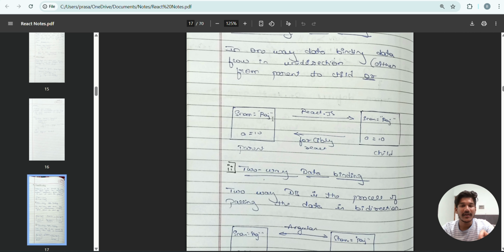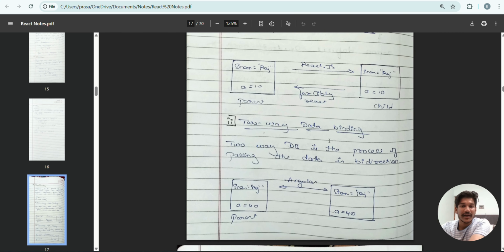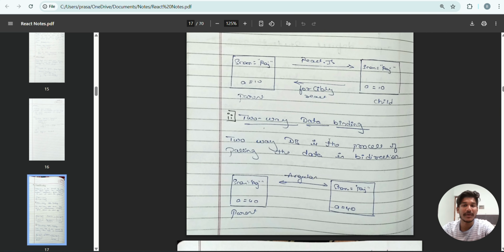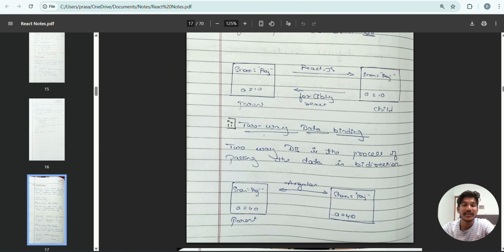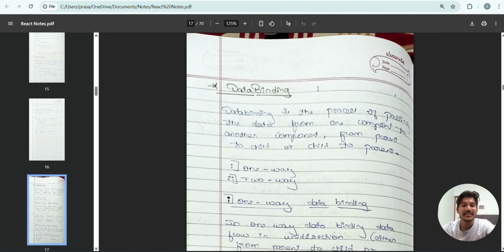Here I have written a name and something else, that is fine. Suppose you want to pass data from both sides, from the parent and also from the child, then we need to go for Angular. React.js is only unidirectional, and Angular is bidirectional. This is one of the concepts I just wanted to teach, but hooks are much more important. I will teach the useState hook in the next video, and after that I am going to teach data binding and other things.